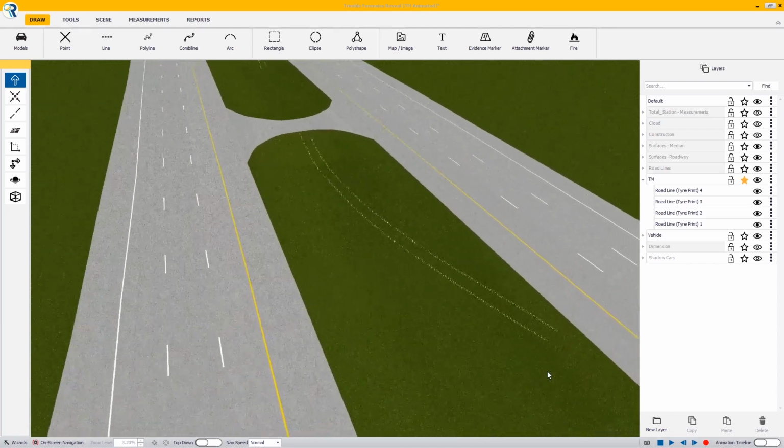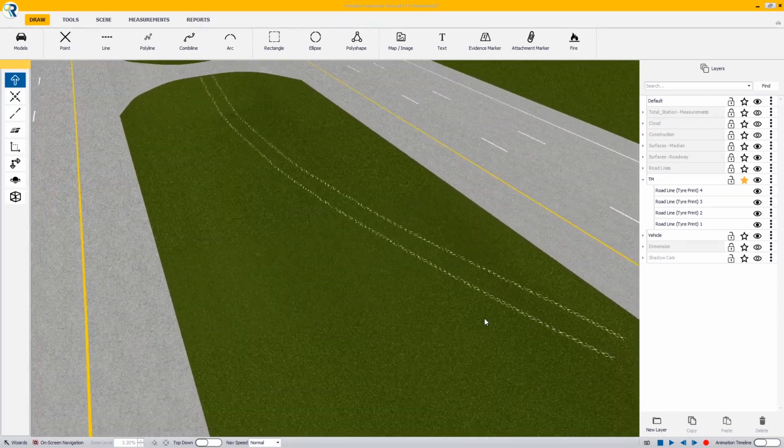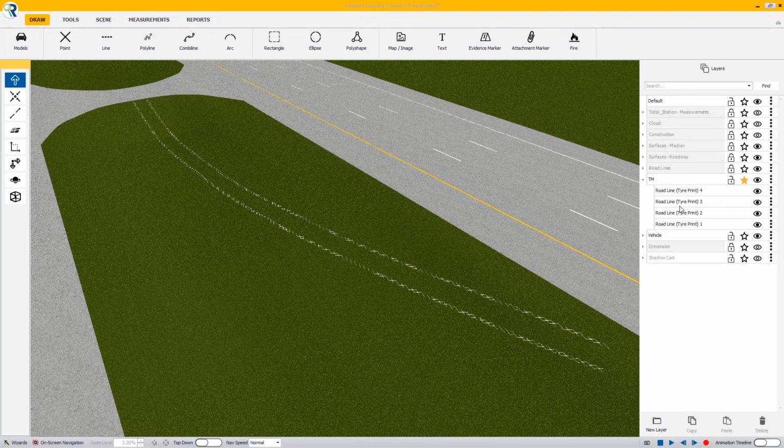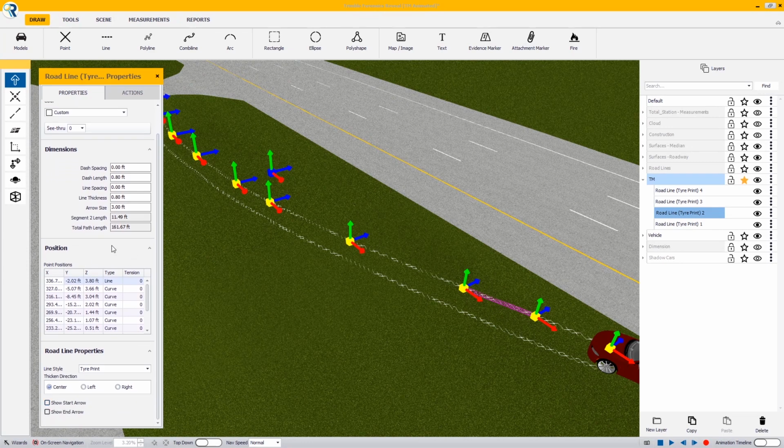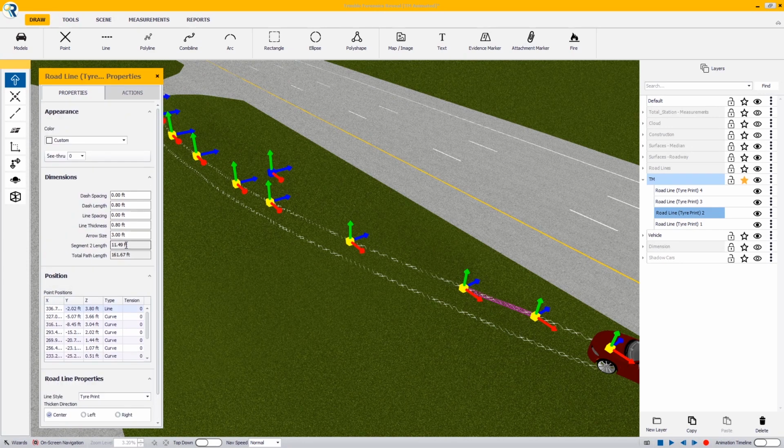So what we'll do is zoom in here to our tire marks. Now I've just got those in a layer called tire print 1, 2, 3, and 4. And if I click on the tire print, the option that we want isn't here. There's an option called is animated. For that to be in effect, we have to change this over from a tire print to a skid mark. Even if the vehicle isn't actually skidding, we want to convert it over to a skid mark.